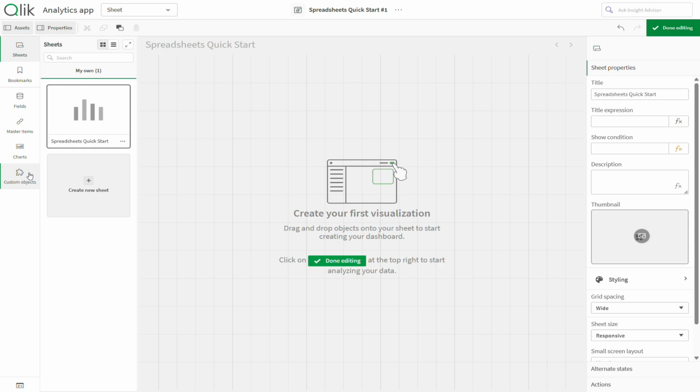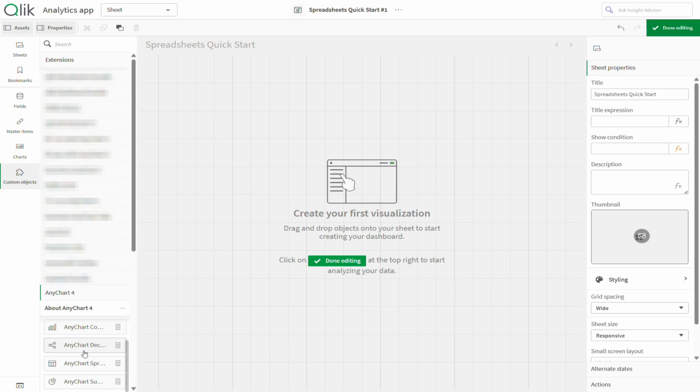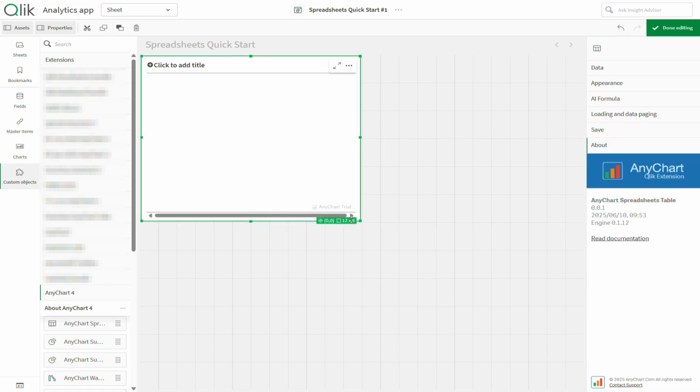Welcome! In this tutorial, we'll show how to build a basic spreadsheet visualization from scratch using the AnyChart Spreadsheets extension in Qlik Sense. Open your Qlik app and go to the Assets panel. Under Custom Objects AnyChart 4, drag the Spreadsheets table onto the sheet.